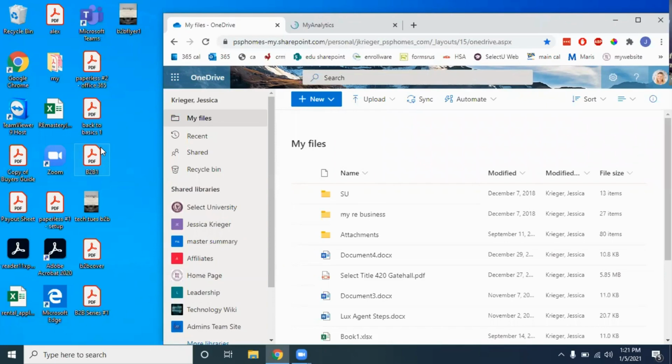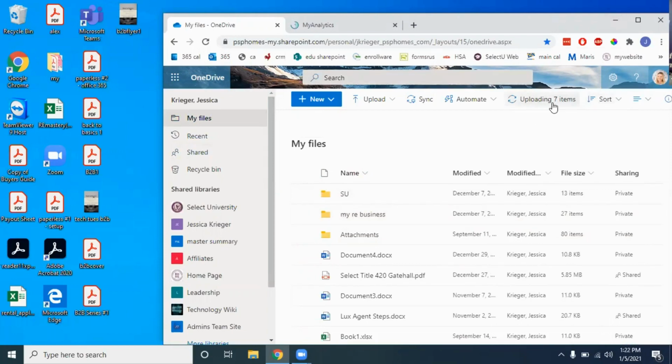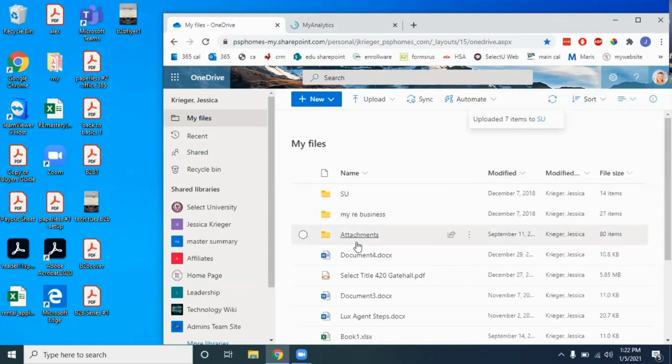So most of this is going to be stuff that I'm just using for examples as I'm teaching. If you have files, as long as you're in your OneDrive, you can take any of your files here and just drag and drop them. And you can see up at the top, it says uploading 7 items. So it uploaded that whole folder for me.